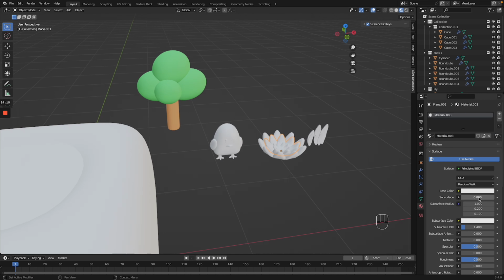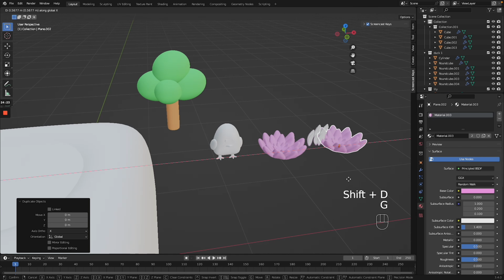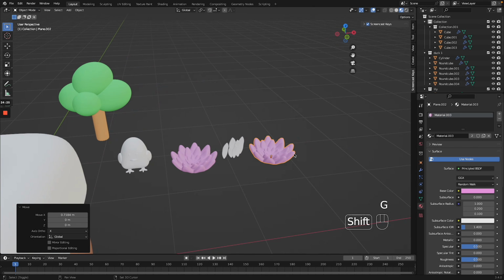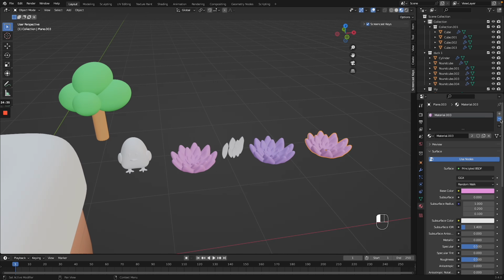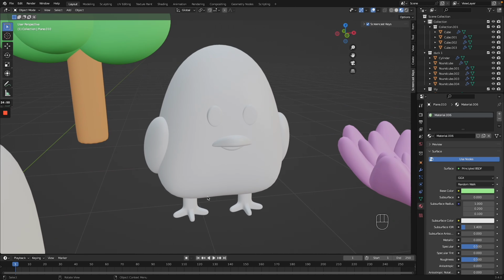For the lily, I want her to be pink. And what I might do is just join them like that, and then go Shift D and create another couple variations of them, because I want some purple ones too. So this one I want it to be purple, and then this one, maybe even just a little bit more blue. Just like that. These little bits of grass, I'm just going to make them green.